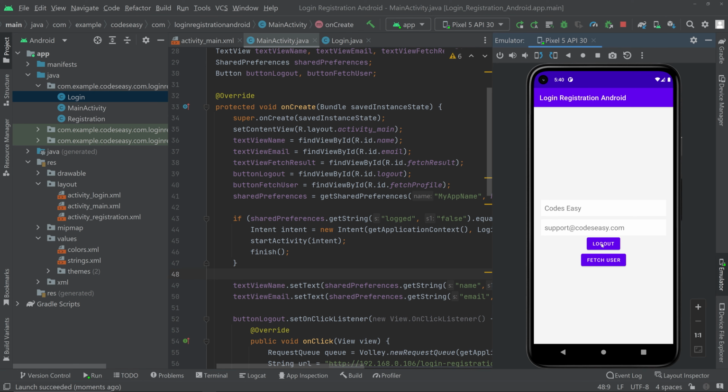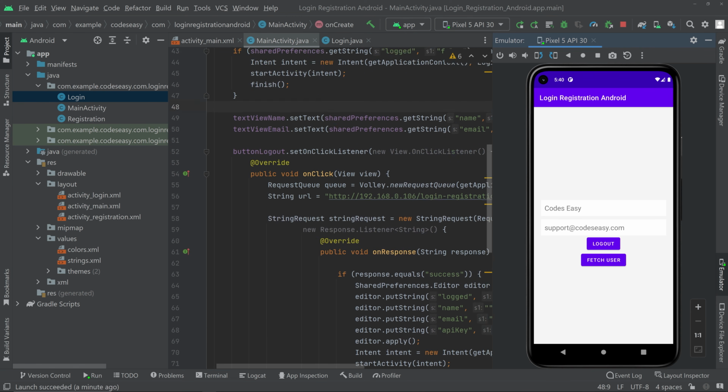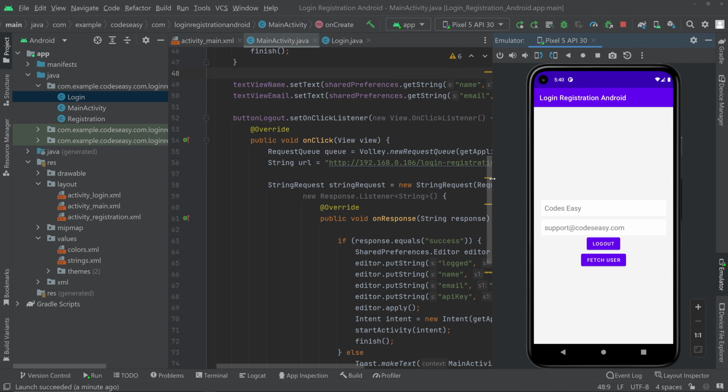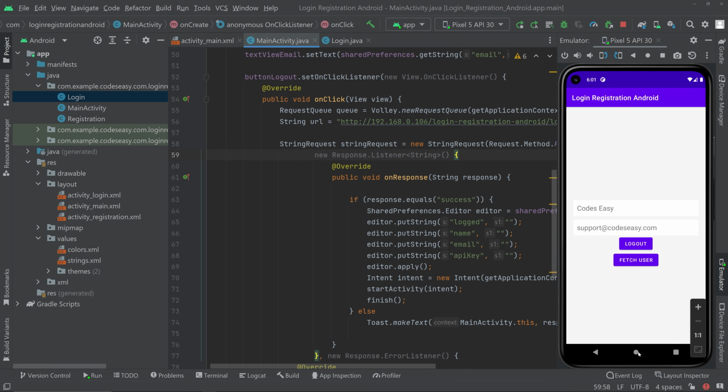Now let's try clicking the logout button. Okay, now we are getting the error message: all fields are required. So let's check that out, what's happening. This error message is because some value was not set properly to the shared preference.